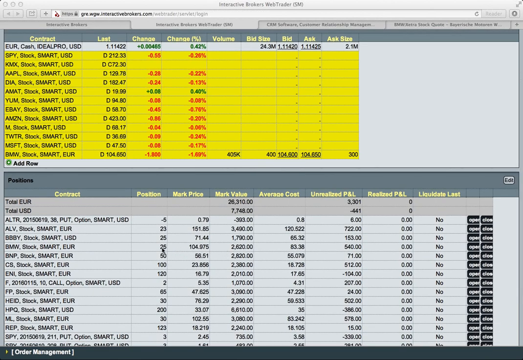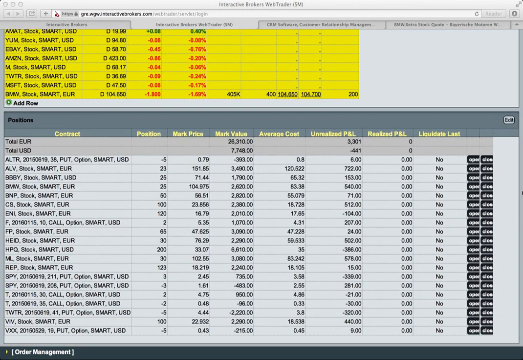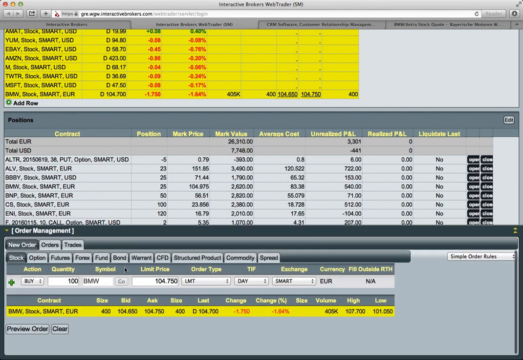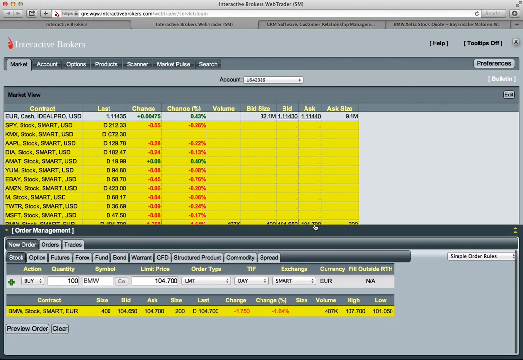And there's a number of ways you can do it from the web trader platform. The first one is you can click on open here and it'll just bring up the order management window. And you can see it automatically pre-populates to buy 100 shares of BMW. The other way is if you had a watch list up here, you could just literally click on the asking price. So the ask price you click on, and again, it opens up the order management window.